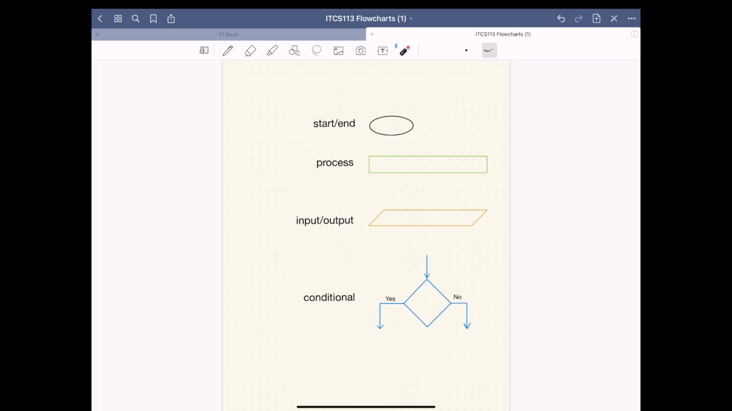Today we will talk about flowcharts. Flowcharts are simply diagrams. We use them to see the flow of control of a program from the beginning until the end of the execution. In a flowchart, we have symbols that we use to draw flowcharts.